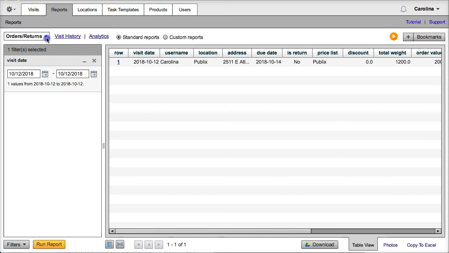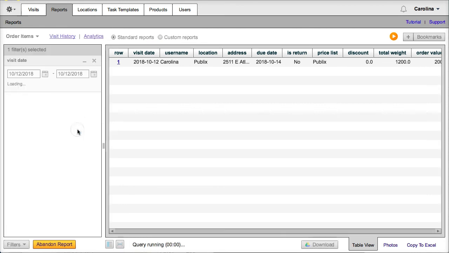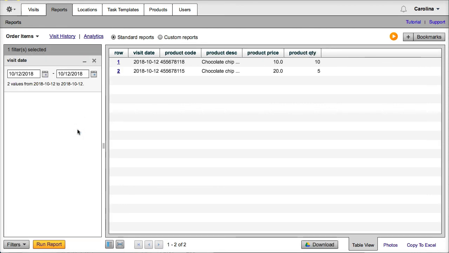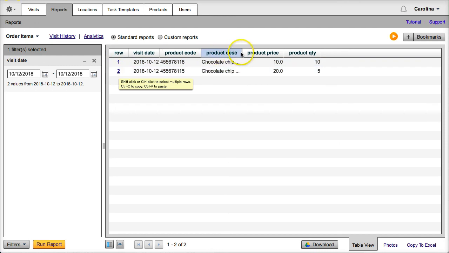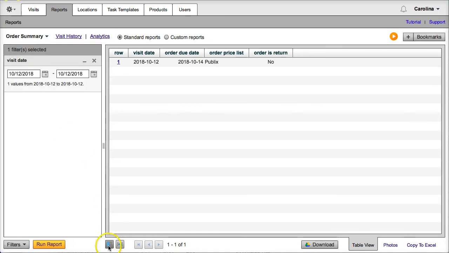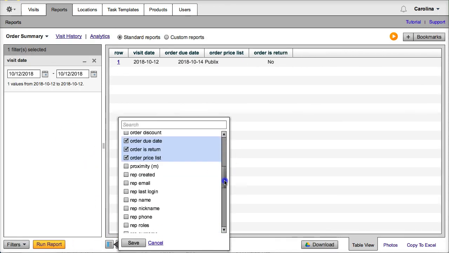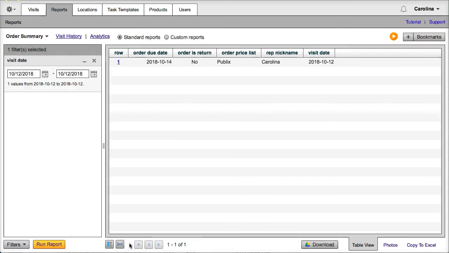The other order reports we can run on VisitBasis are under Simple Views and are the Order Items and Order Summary reports. The Order Items report will show you, order by order, how many units of each item were ordered. Order Summary will show you basic information on each order. Naturally, you can add columns to the report so it will show data in the way you need, such as here, where I added the username column to see which rep is selling more.